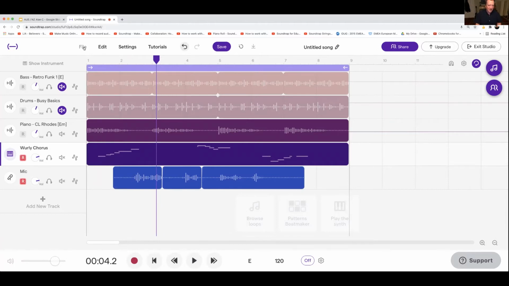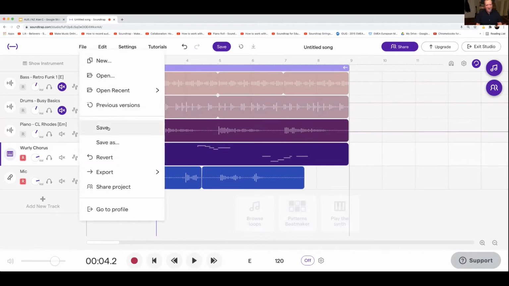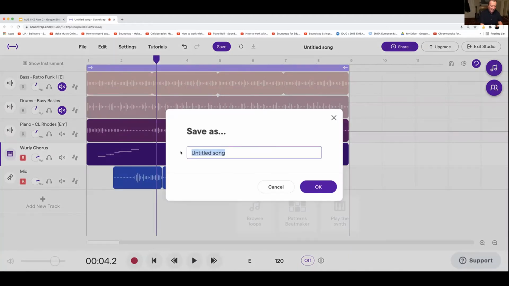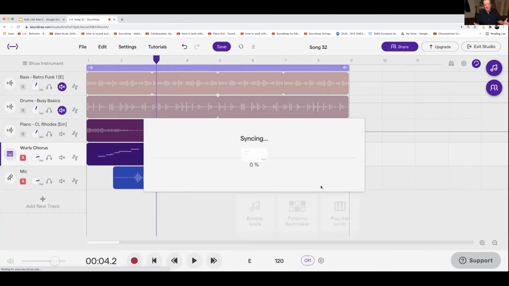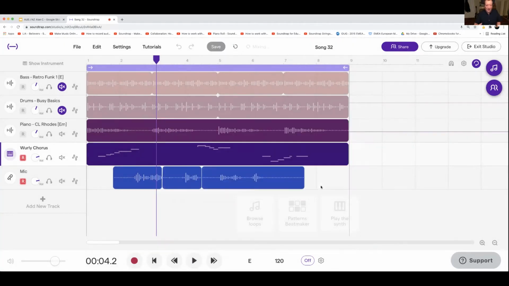So I'm going to jump right out of this whole thing. I could save it. If I wanted to save it, I just press save and it'll save. If I want to save as, it'll be a different version. So I can call it anything I like and it'll save to my projects. So just call it song 32, whatever, click OK. Then it syncs and saves the project very quickly, and that's gone into my projects. And I can call that up on any device, anytime, anywhere, because it's now saved to the cloud.